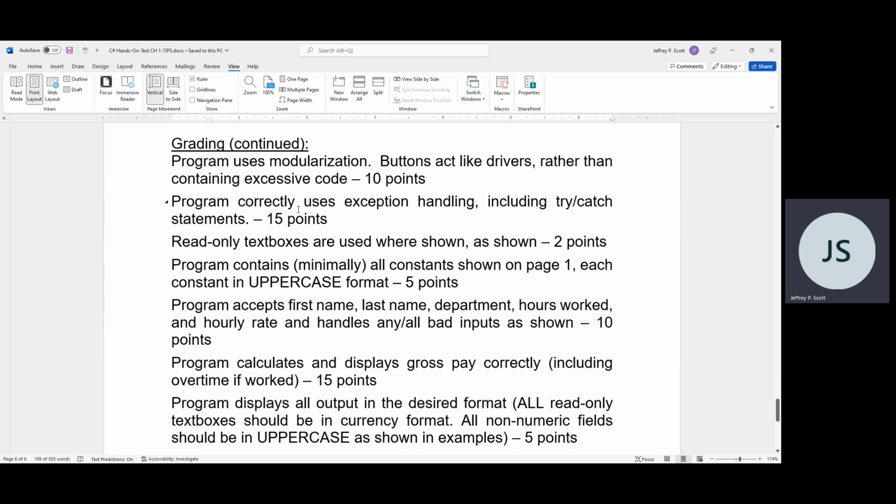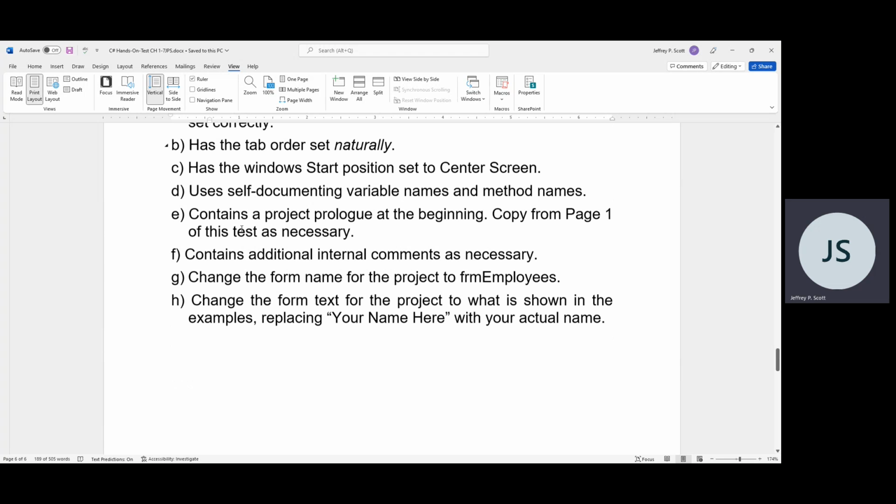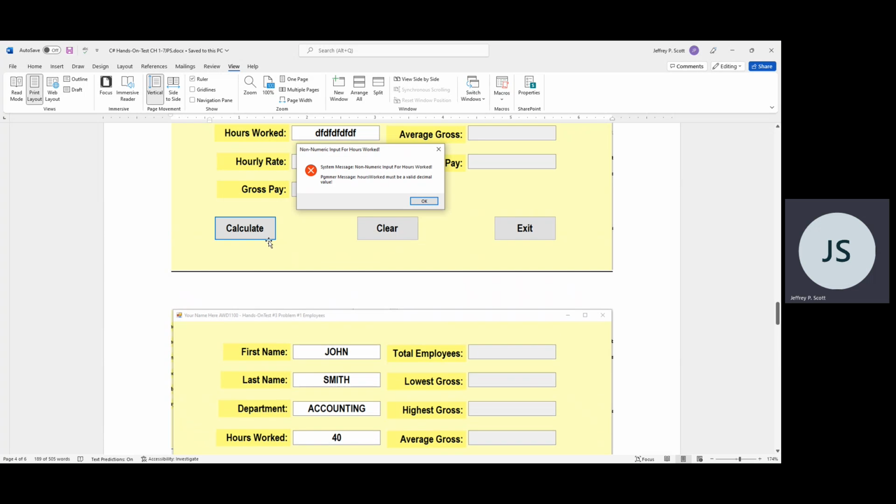All right, so this is the rubric for the rest of the grading then. You must modularize. The button should have as little code. So these buttons, the calculate button, the clear button, and the exit button should have as little code in them as possible. That should not be anything new to any of you. I showed you this in the examples last week. So the exit button should call some kind of a routine. I call mine usually exit program or not.